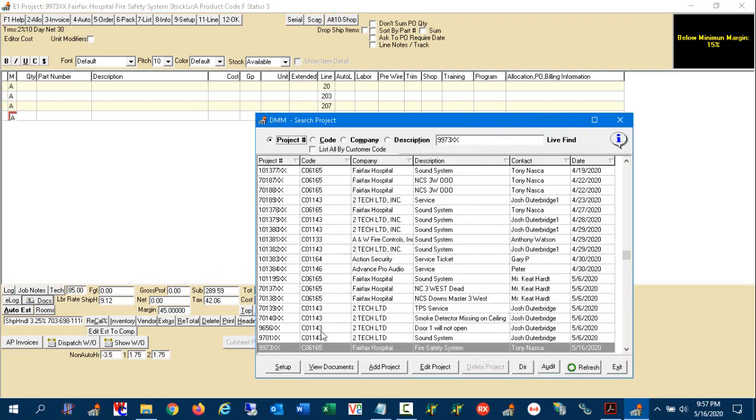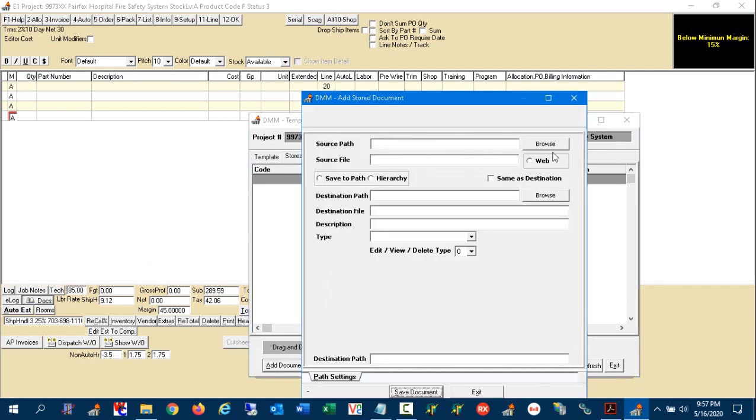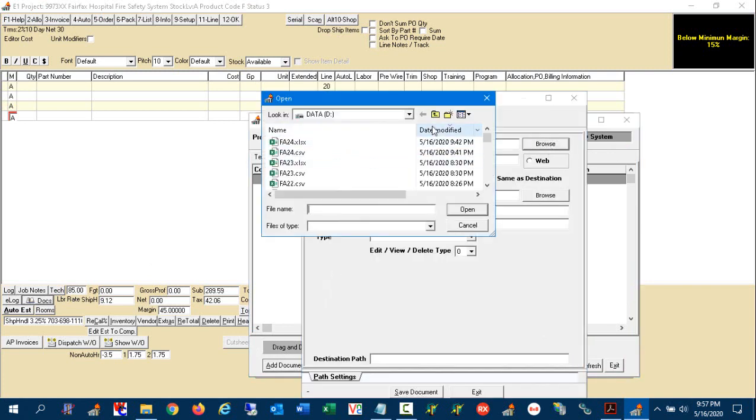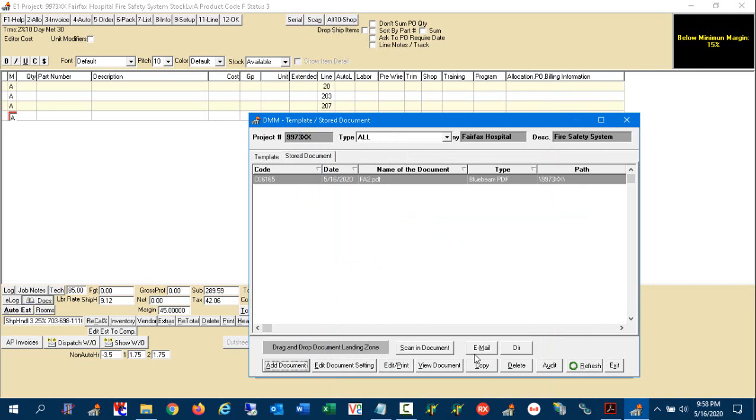So we come over here to the document manager, and we press the add function, and we go get our source document, and we have our drawing, and we say open, and we classify the drawing as a Bluebeam PDF, and we hit save. And now we have our drawing inside the project.